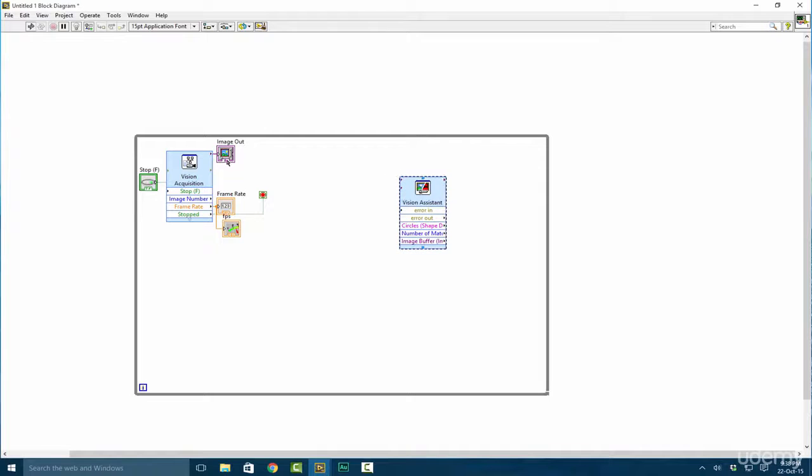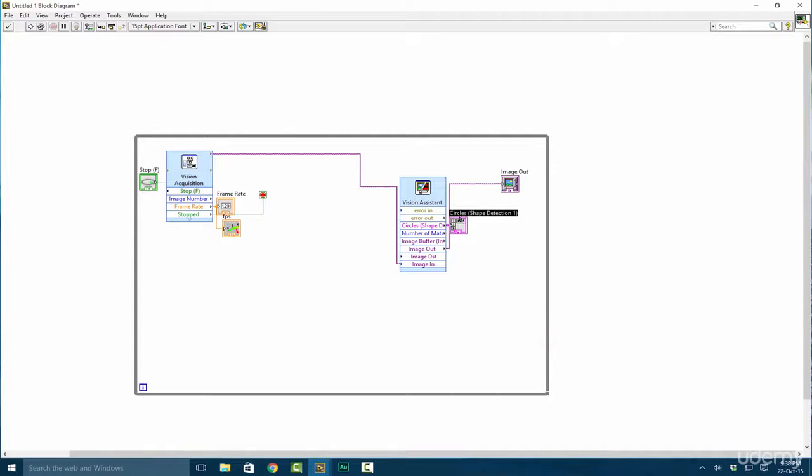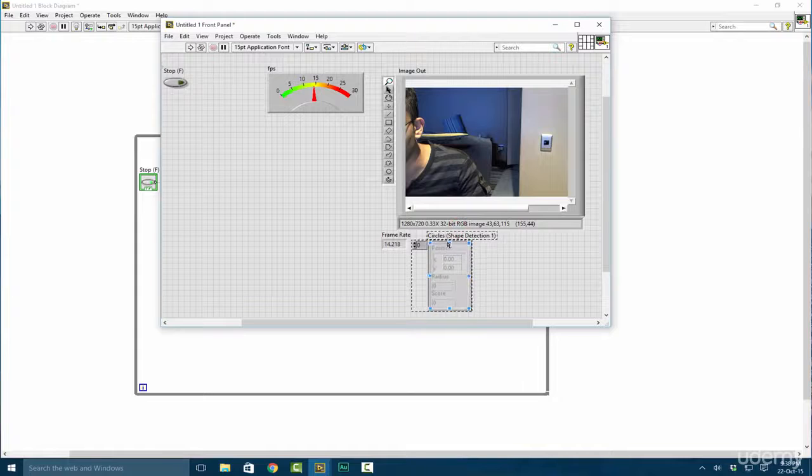So now what we want to do is we want to link up that. Delete. And then we put this in, our image in. You can put image out as well. Or image buffer. Okay, let's see what's happening. Let's create our indicators for this one here. Okay, let's see what we get now.